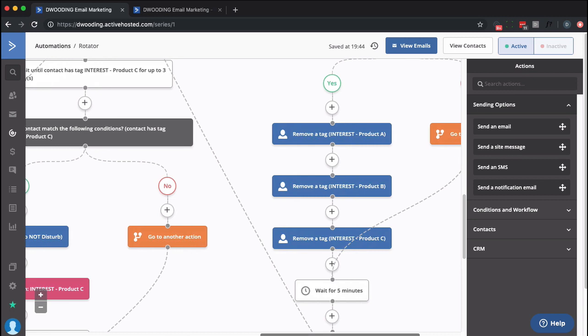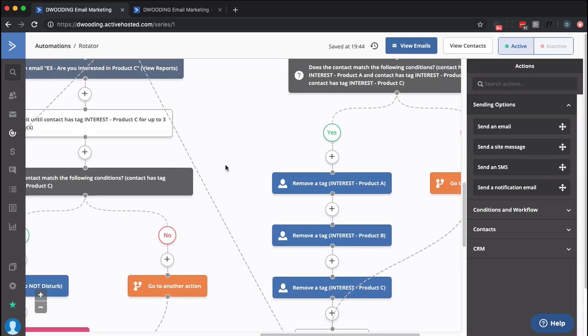And then when you get here, when they made a pass through here, we check, do they have all the interest tags? If they do, let's get rid of them, put them back to the top. Otherwise, simply put them back to the top. But if they don't have all the tags, we go to the specific one without putting a wait step in there, so that they get offered products that they may or may not be interested in.